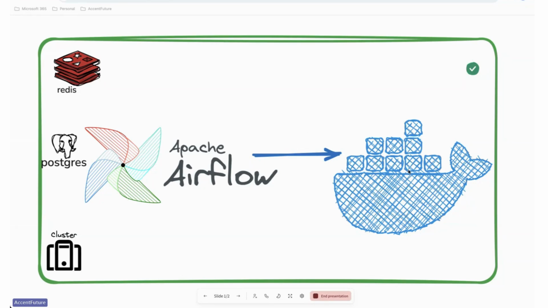So we're going to see this installation in just 7 steps. Yes, a very simple process. Now let's dive into the code.